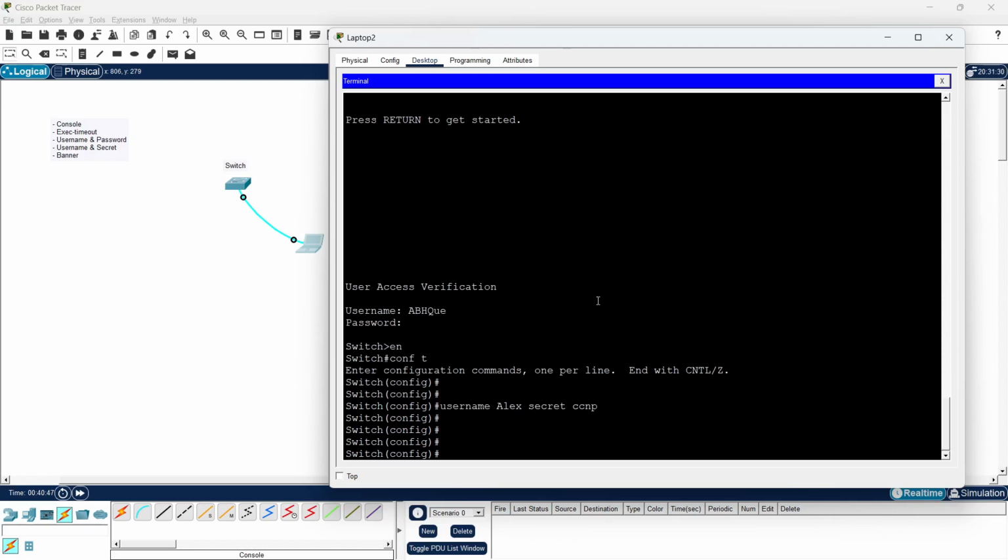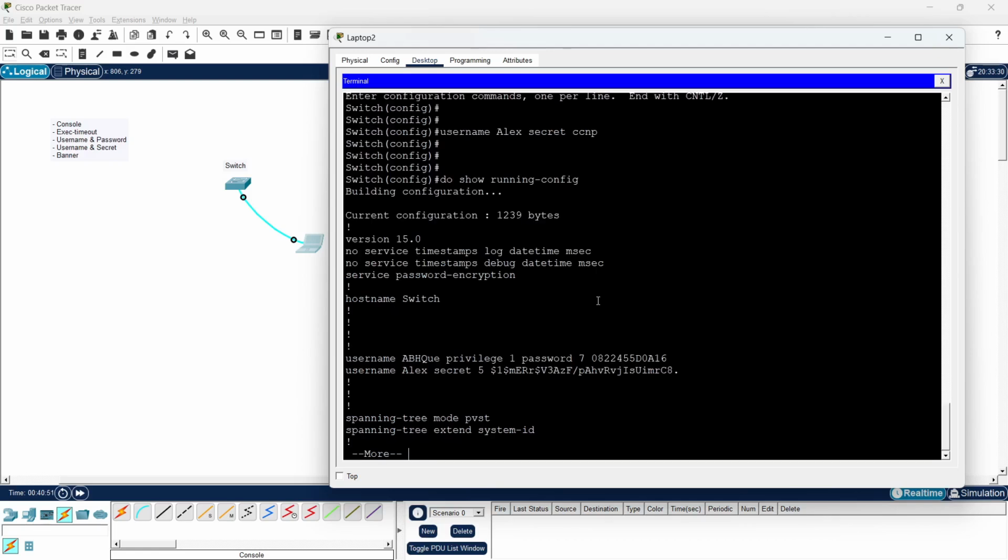Okay, let's type do show running config. As we can see, there are two users created for this switch. One is ABHQ with the password that is encrypted, and the other user is Alex with the secret. As we can see, the secret is way more secure than the regular password that we used. Even with service password-encryption, it is not that secure.